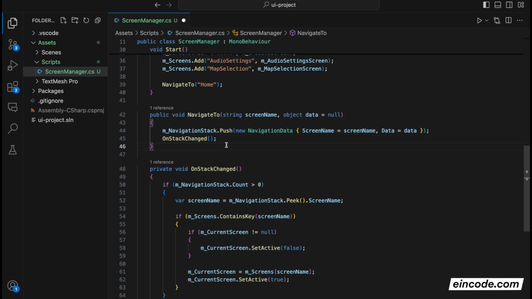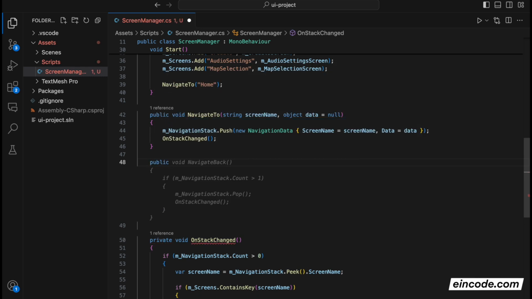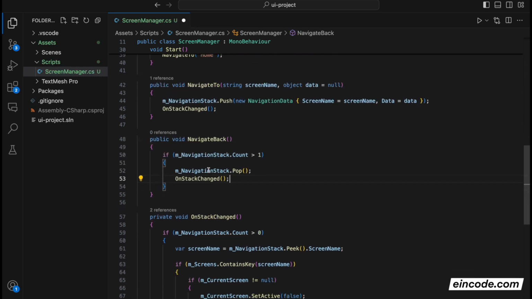Okay, so now we will create a method to navigate back. So here, public void. Actually, let's see if the navigation stack count is larger than 1. Yeah, that's good. It should be correct. If we have some items in the navigation stack, then we can go back if there are some screens already. So then we are popping. So this just removes the first item from the stack.